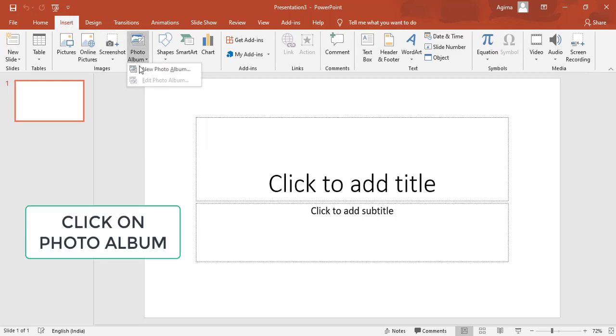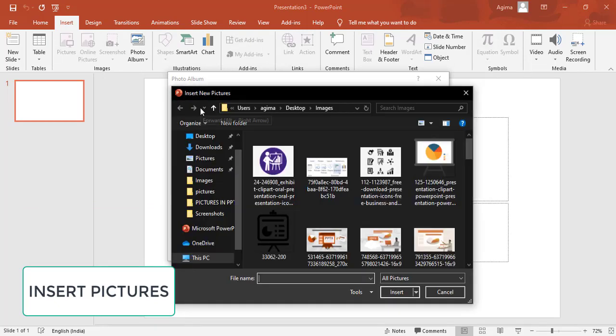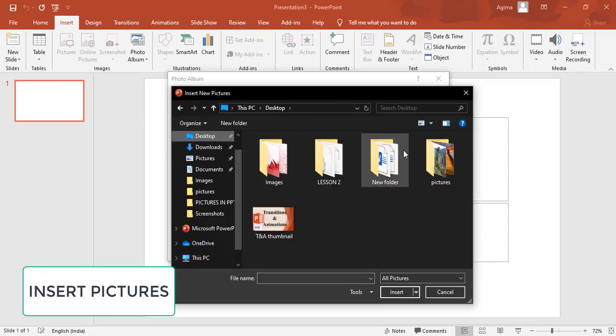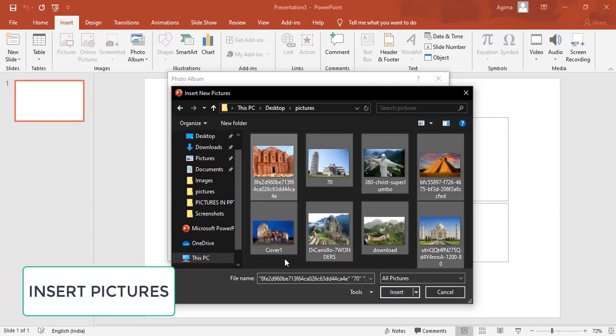Click on Photo Album and then on New Photo Album. Click on File/Disk to insert the pictures. Select the pictures and click on Insert.